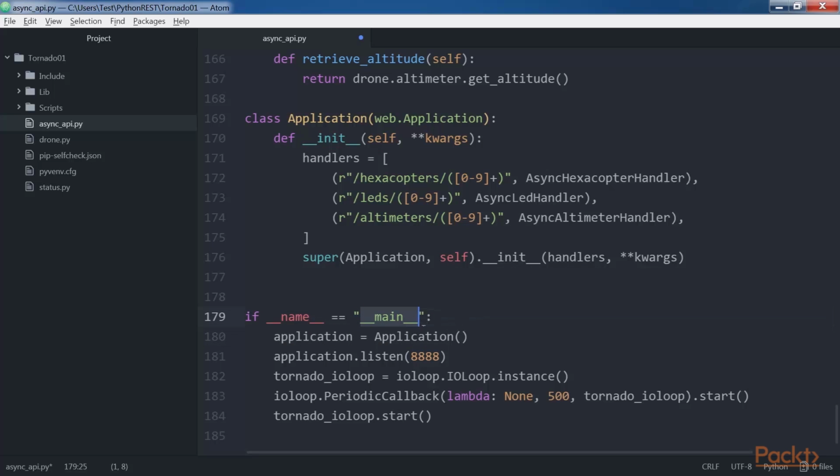Then the main method creates an instance of the application class, registers a periodic callback that will be executed every 500 milliseconds by the I/O loop to make it possible to use Ctrl+C to stop the HTTP server, and finally calls the start method. The async-api.py script is going to continue working in the same way. The main difference is that we can reuse the application class in our tests. After making the changes, we will save the file now.